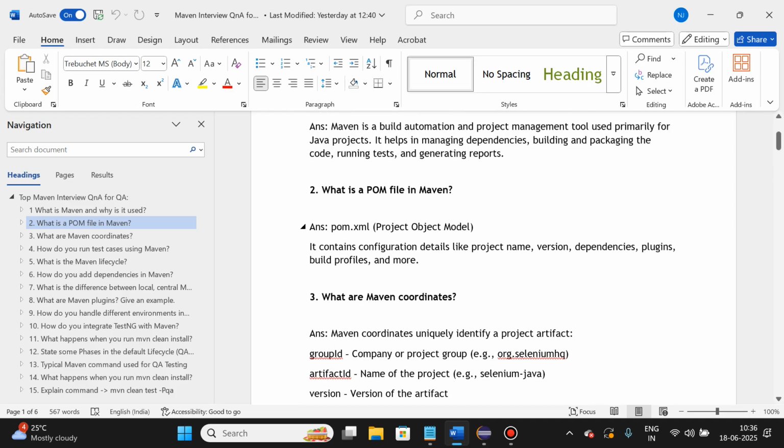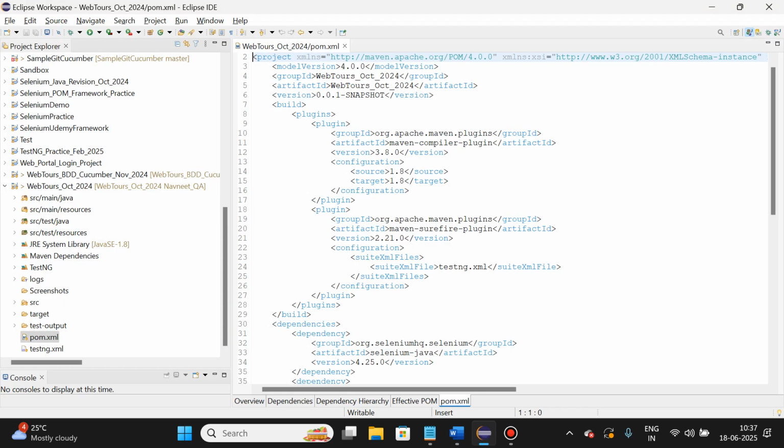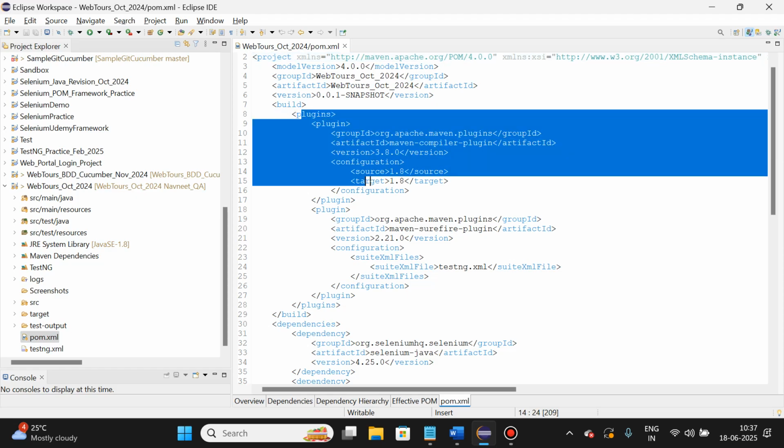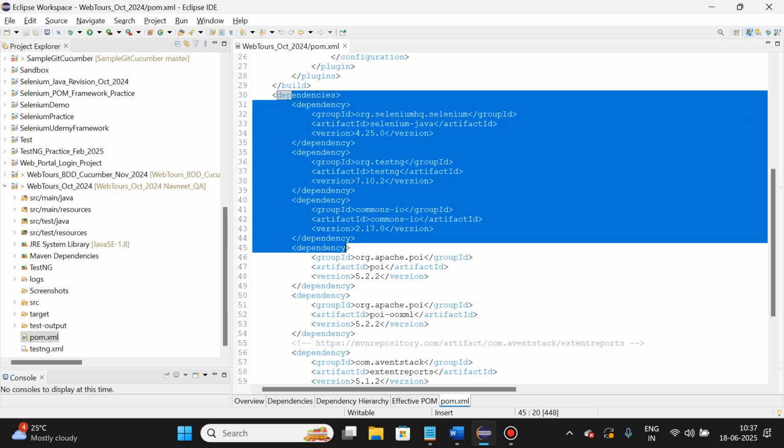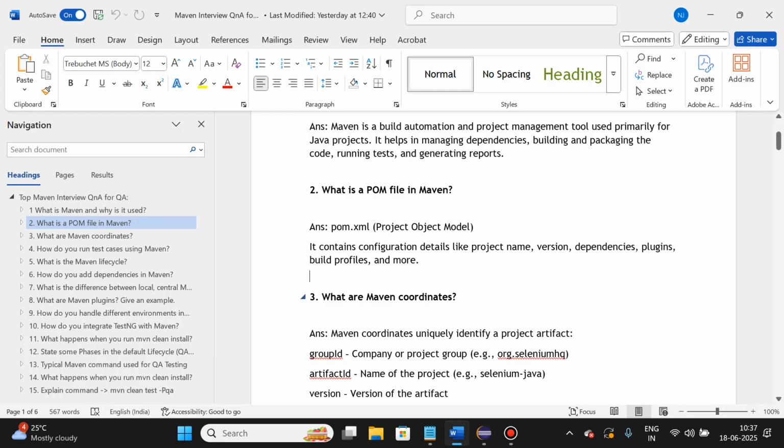And what does that file contain? It's an XML file, and it contains various plugins. You can see over here we have various plugins and various dependencies. So these are the things which the file will contain.